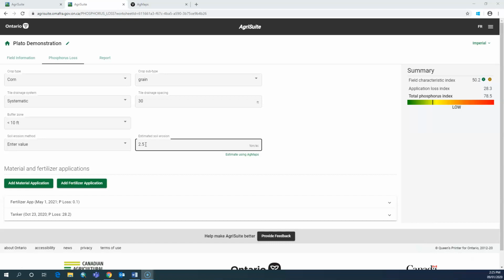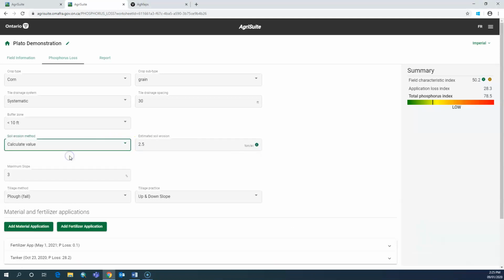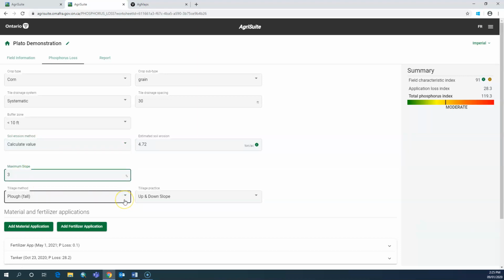Let me start with the quicker option first. To access it, click on the drop-down arrow here and select Calculate Value. This will bring up a few more windows below these screens, and it'll ask for the maximum slope of the field. Now that's a tough one to decide because there's lots of different field slopes out there. In this example, I'm using a value of 3, and then it also asks you for the tillage method that you're using to establish that corn crop in the year.